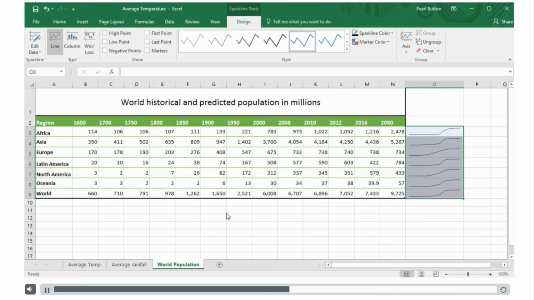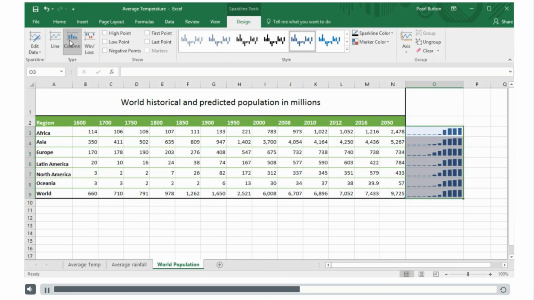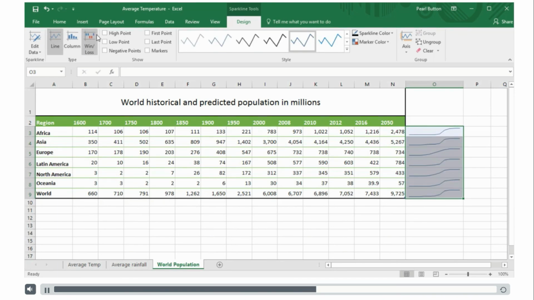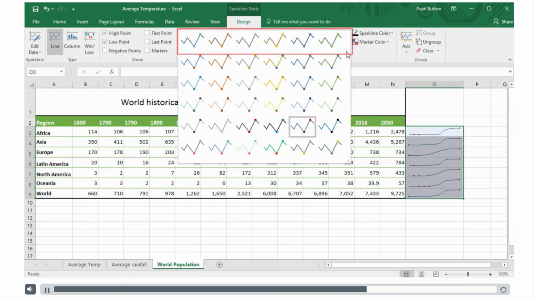I could turn my sparklines from lines to columns, and I could change them to win-loss, in which you would clearly see any negative numbers. You can mark the high point if you like, and the low point. If you had any negative numbers, you could mark them. Highlight the first point, last point, or show all of the points. You can change the colour of the sparklines and markers using the options in the Styles group.